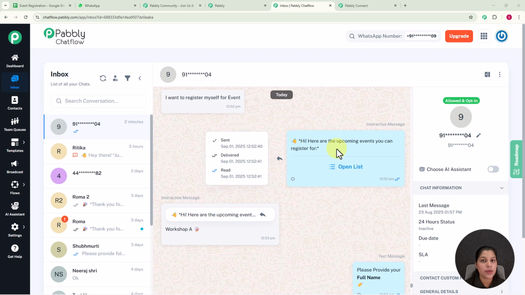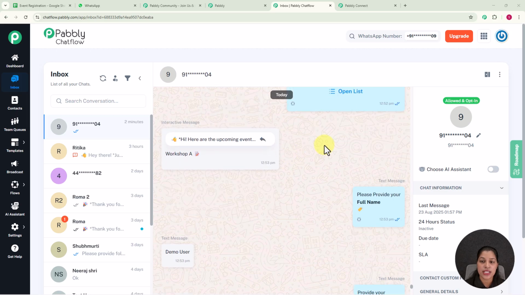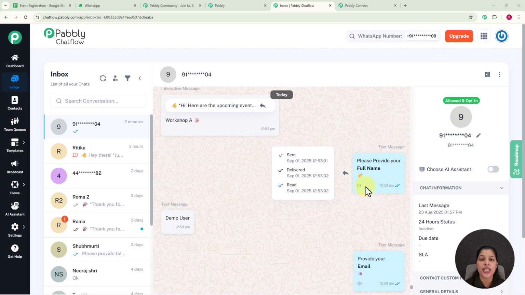And one point has to be noticed that this is following the path which we have created through our flow. Means if a user sends us a message, we are going to send them a welcome message or this list message. And afterwards, if my user selects an item from this list, we are going to send a question asking for the full name. So here you can see this is the way a chatbot works.